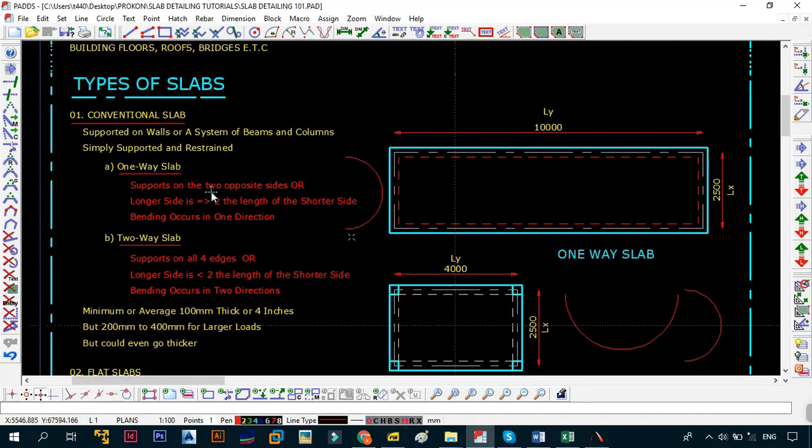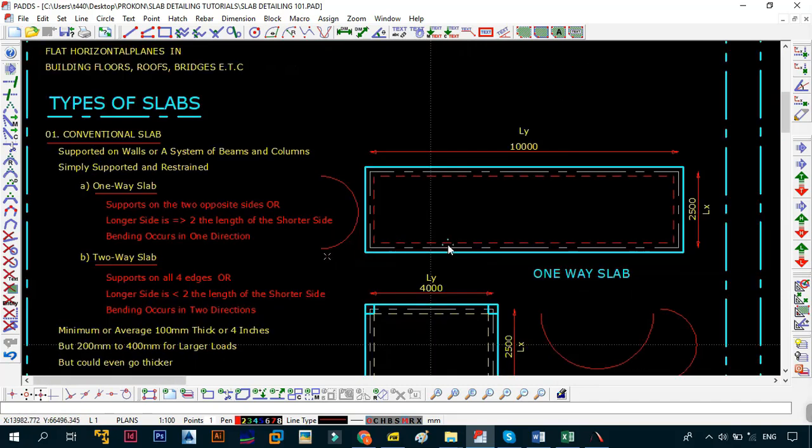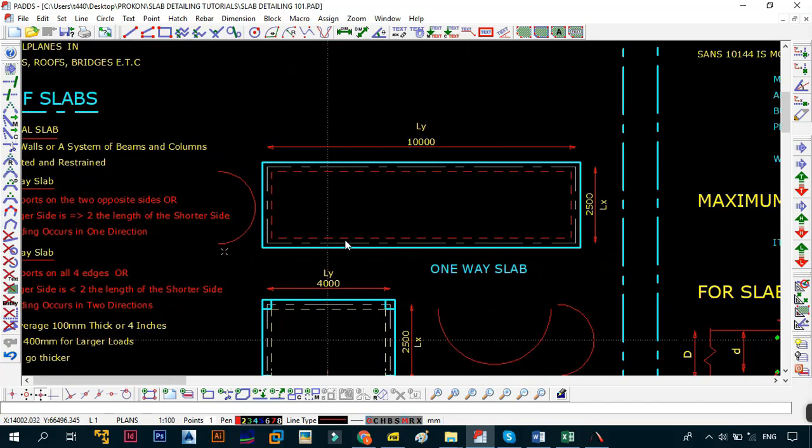So in a one-way slab, basically this is a slab that is either supported on just two opposite sides, or the longer side is going to be two times greater than the length of the shorter side. So what this implies is that bending occurs in one direction. In this case, I tried to illustrate it using this arc that you can see on the screen right now. So it's not the best illustration, but at least I think you get the idea.